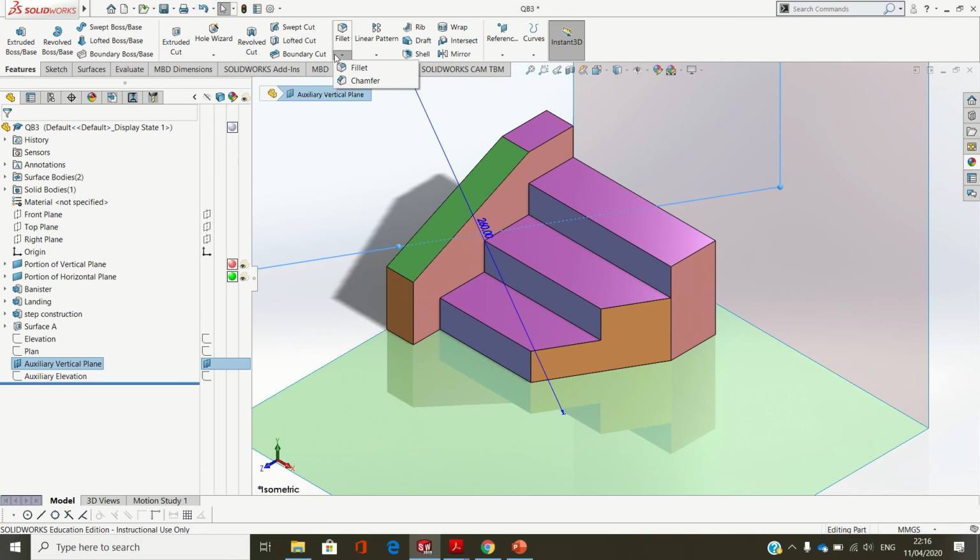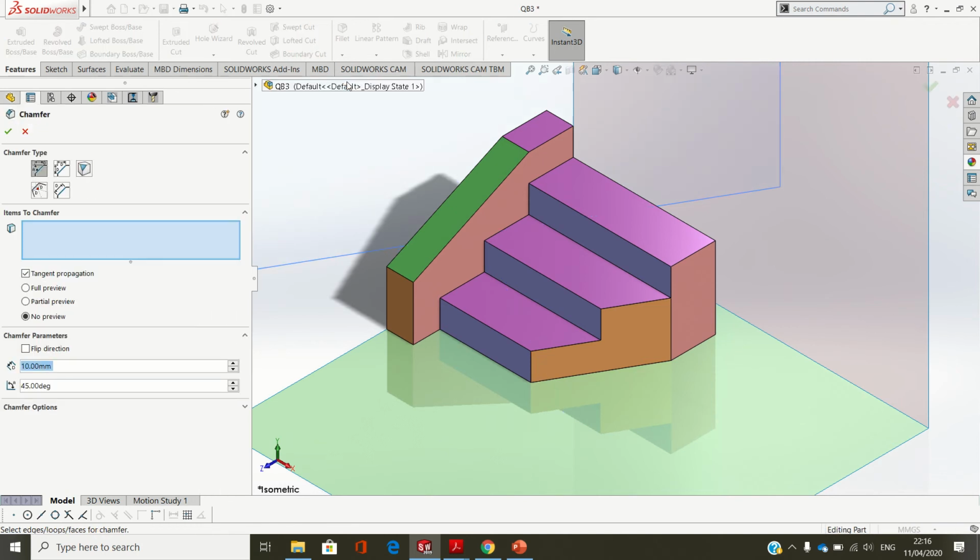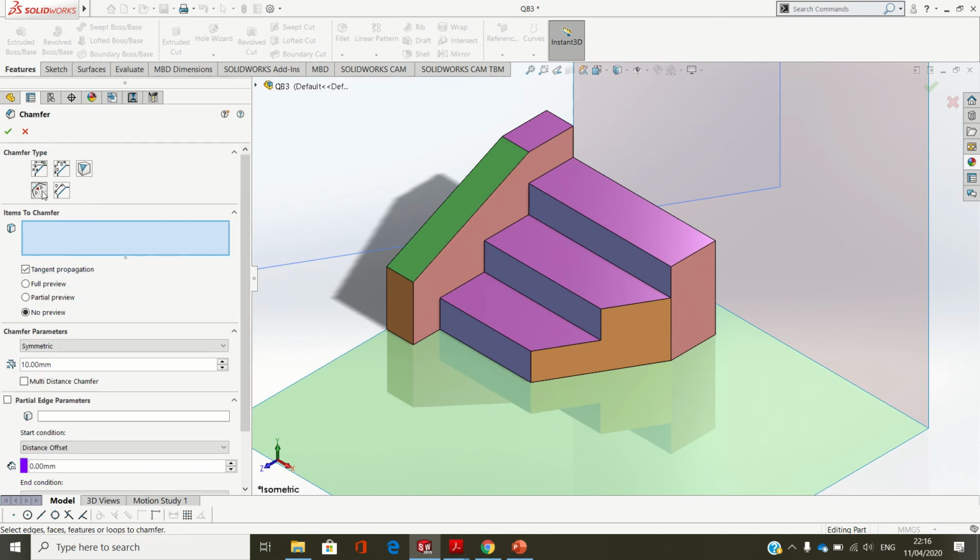So go to features, go towards fillet, drop down arrow, chamfer. Okay, now you need to select offset face. So this one here, so offset face. And then you can select partial edge parameters. Okay, and then we can select this one here.